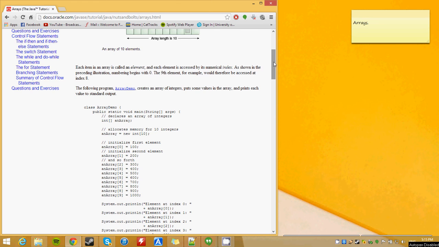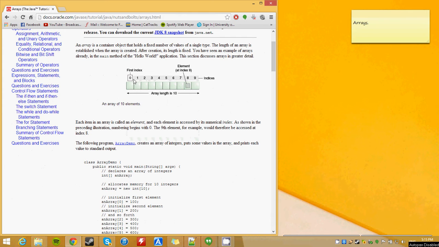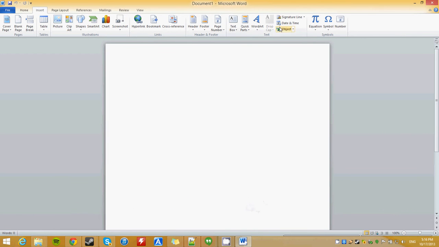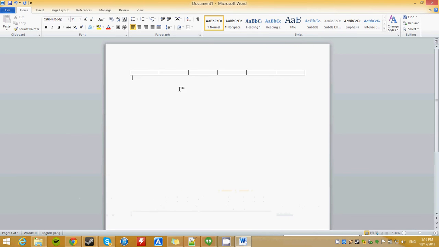Go to the tutorials website and look over arrays. This is an array. Now don't just look at it and get all confused. What is an array? I'm going to make it even simpler. Let's open up Word. All an array is, let me see if I can draw the box for you. This is an array, okay?